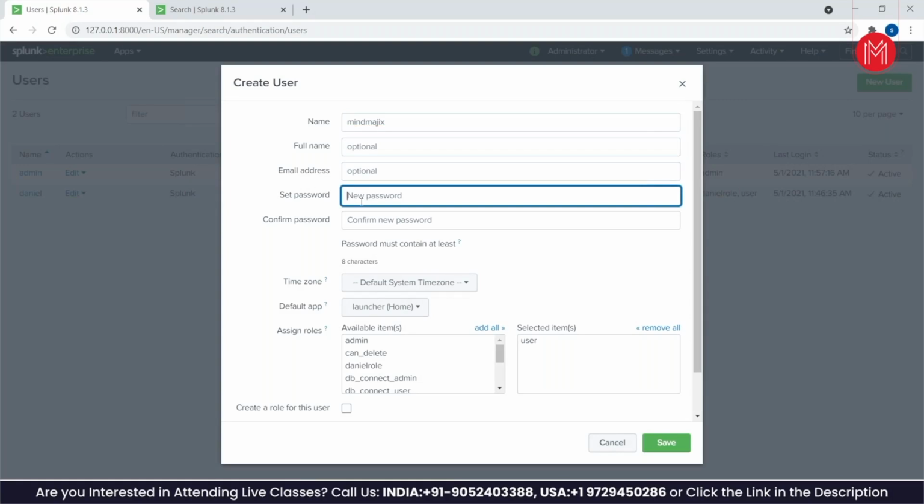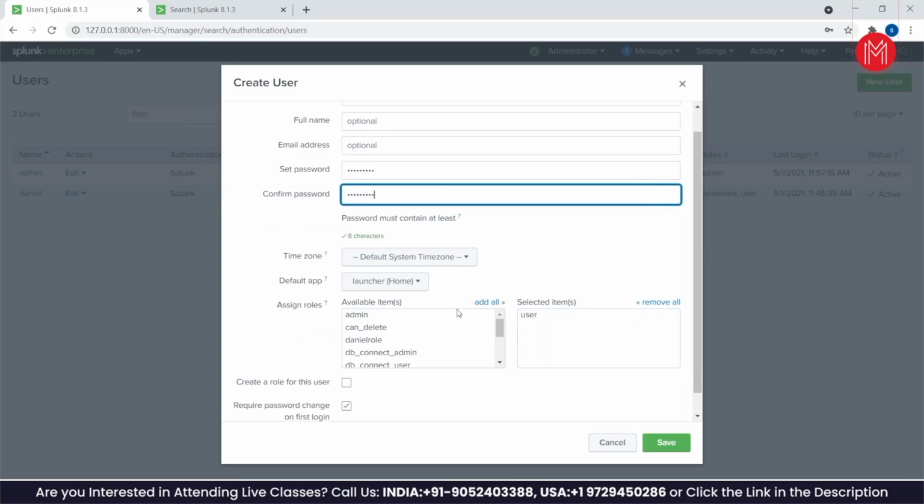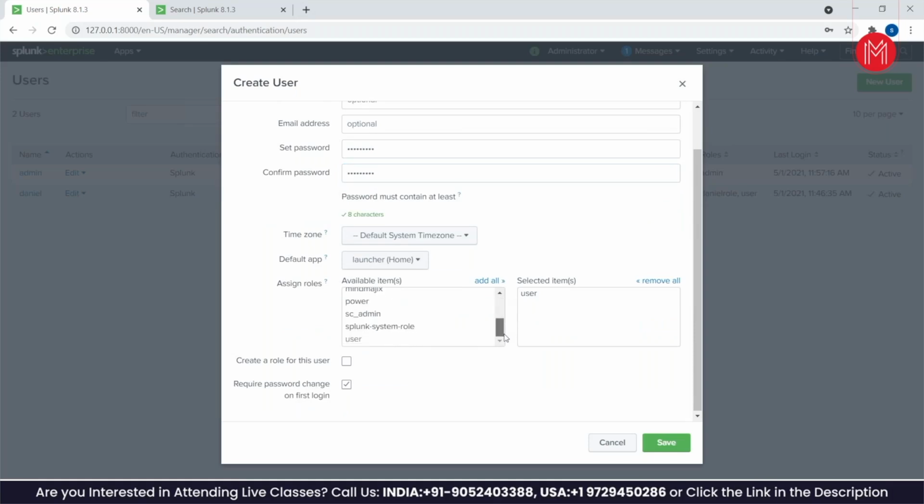Whenever we create a native user in Splunk, a native user is one where authentication is done by Splunk itself. Now I'll give some password here. What password will I give? Okay, I'll give Mindmajix itself. And I'm giving the user role, and I don't want to give any other role. Later we'll see how the other roles are going to work.